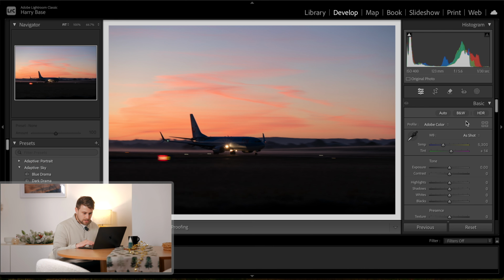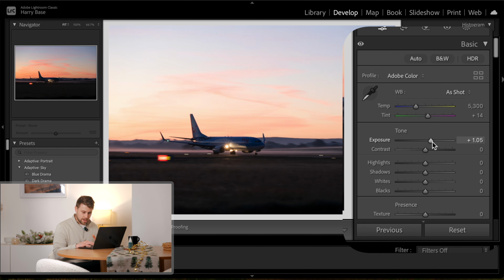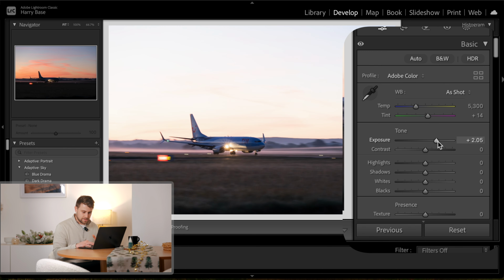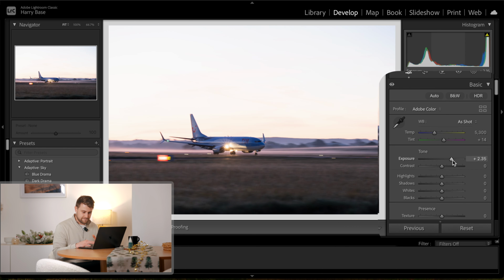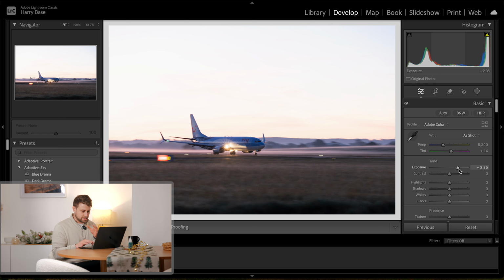So, now my personal way of attacking this is, as you can see, it was taken early in the morning, the sun was just coming up, so it is quite dark. So the first thing I'm going to do is bump the exposure up, and we're going to go for quite a big jump here, 2.35. Now obviously that looks worse, but bear with me on this.